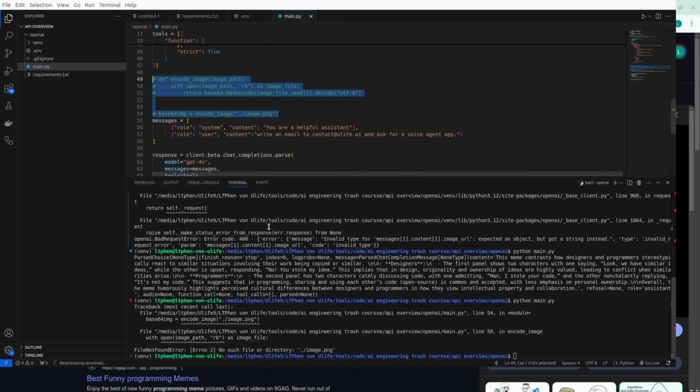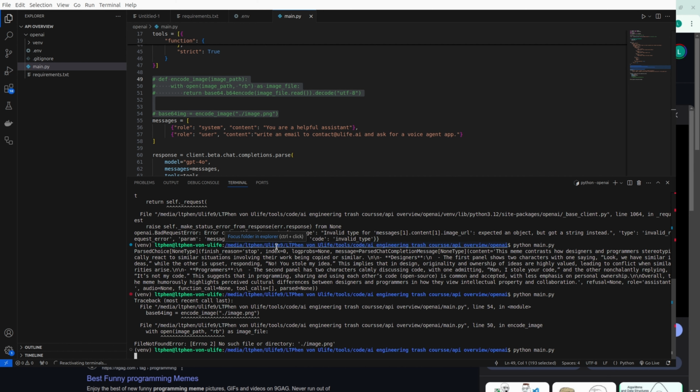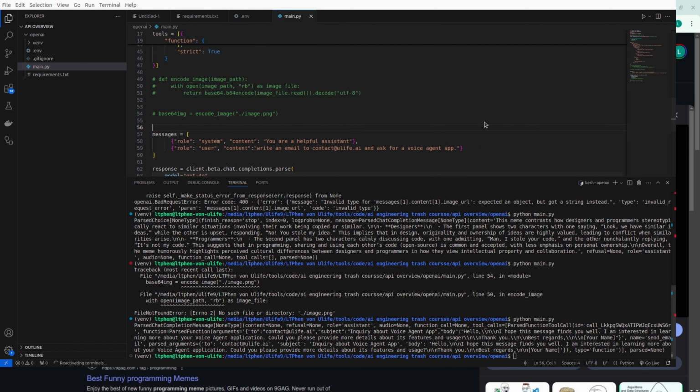Okay, now it takes some time, of course. In the meantime, you will see here that we have past chat completions, and you have a new field called function call, okay, and tool call. Now the tool call will say the to, this is the mail that you need to send to. The subject is inquiry about voice AI agent app, and the body is hello, I hope this message finds you well, and everything.